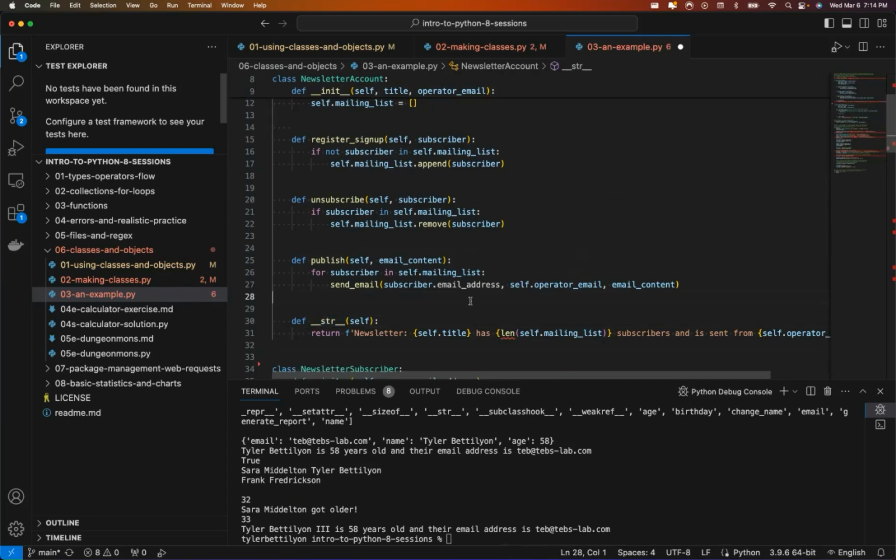Let's pause here for questions about the newsletter account. Hey Tyler, I just have a question. Great. So what's the point of line 30, the dunder method? Yes. What's the point of that if you're just returning a string? So what it allows me to do is return a specific string anytime Python would have been told to cast this object to a string.